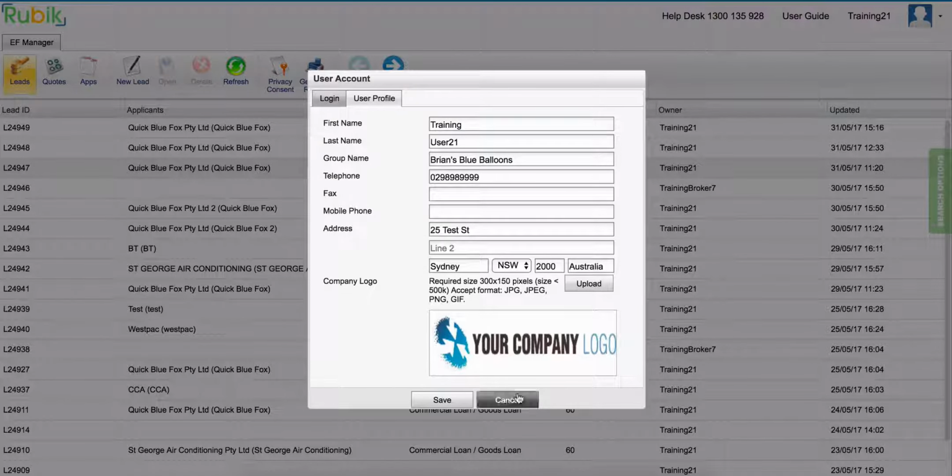You also have the ability to update or add a company logo. For this training purpose, you'll see that we have a company logo already updated and included. And again, in your brokerage, you have the ability to upload your own.